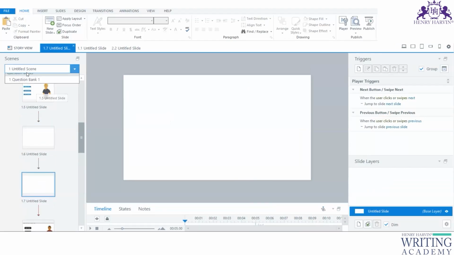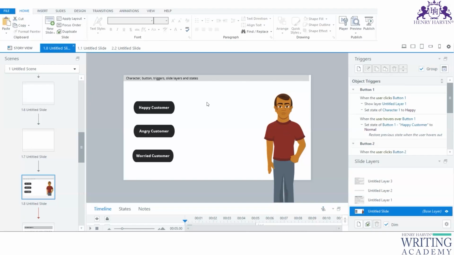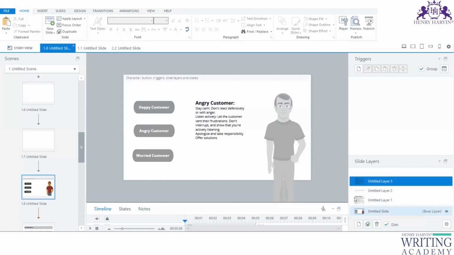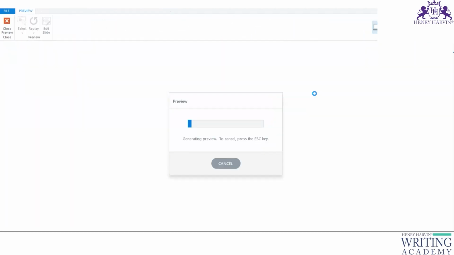What is the task we're going to perform? It's like this. So this is a character. What we'll be using is a character button trigger, and of course some slide layers also. You can see slide layer 1, slide layer 2, and slide layer 3 are created. So what happens here, we preview it and perhaps you will get to know.